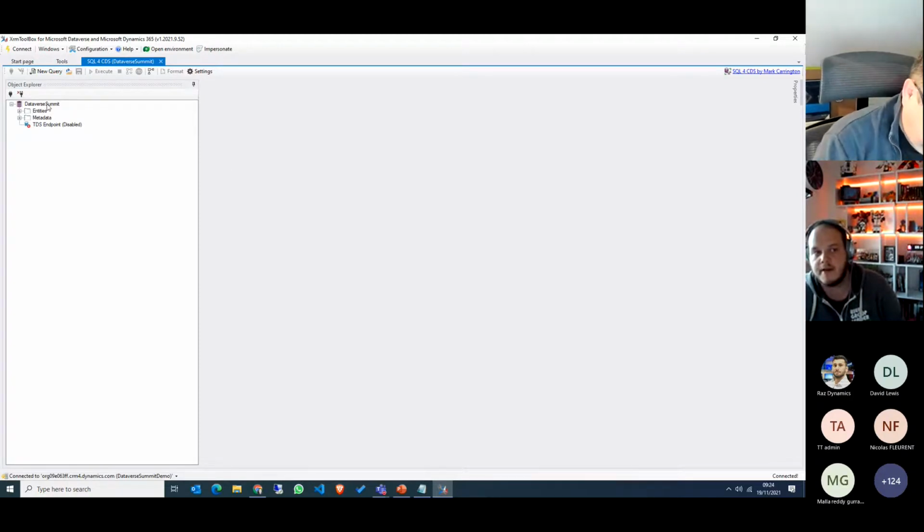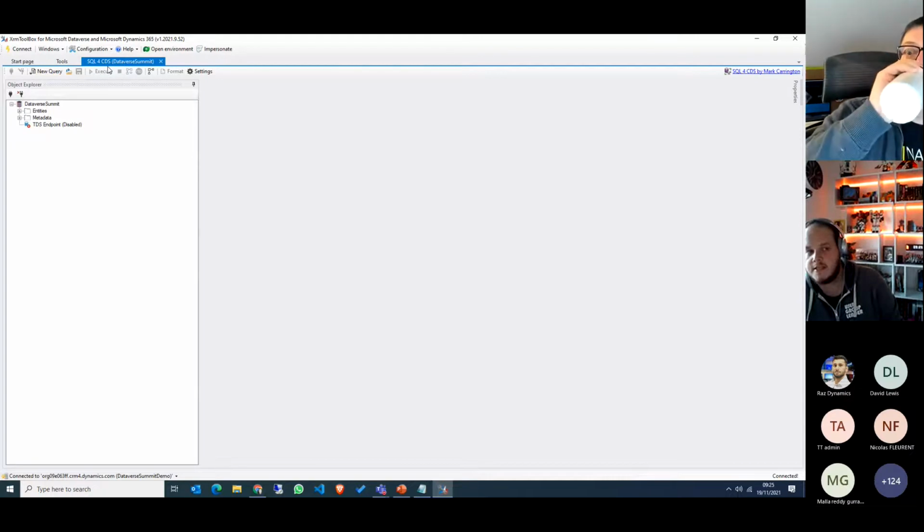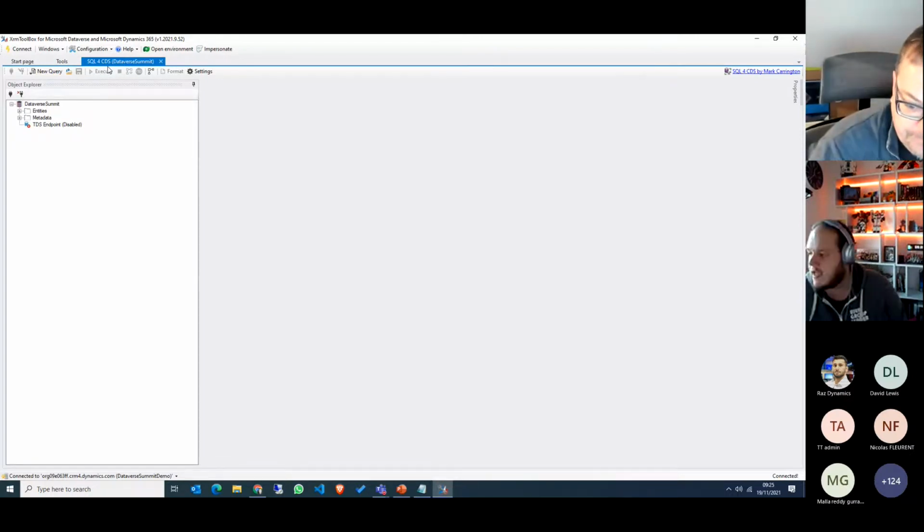So you can see here now I'm in the same connection. I'm in SQL for CDS tool. I don't know if it's been mentioned, but you'll see the phrase CDS in a few places. CDS is another remnant of Microsoft's habit of changing names of products that are well developed. So CDS was the Common Data Service. It was temporarily a new name for about a week, and then it became Dataverse.